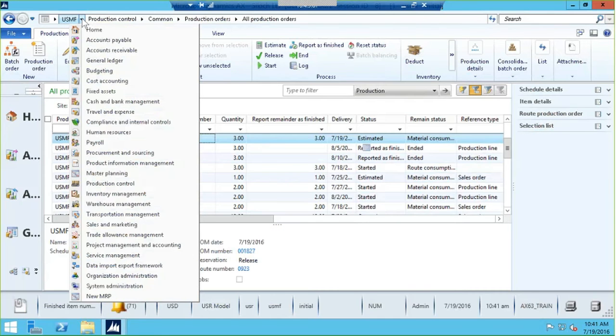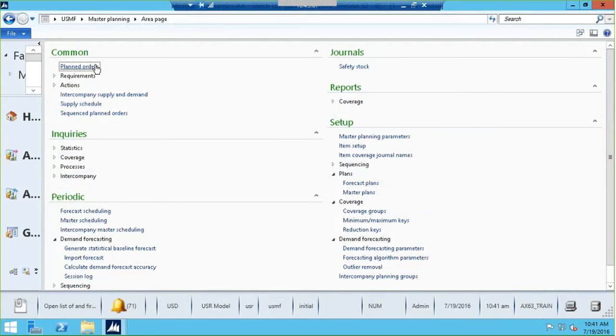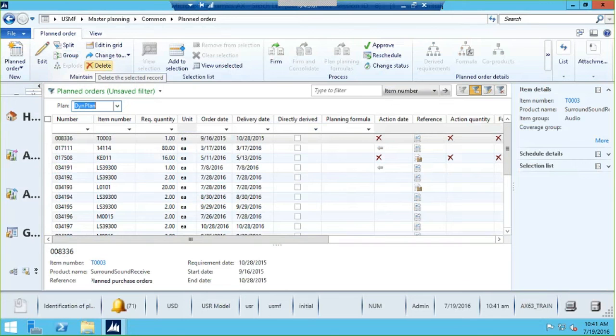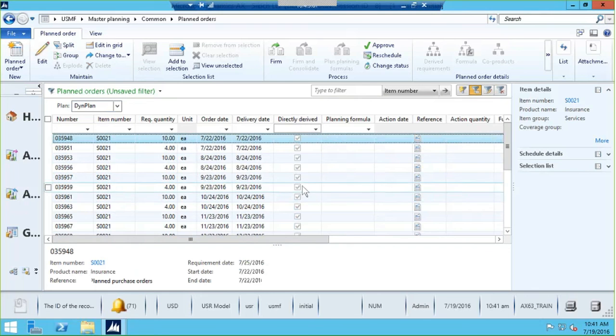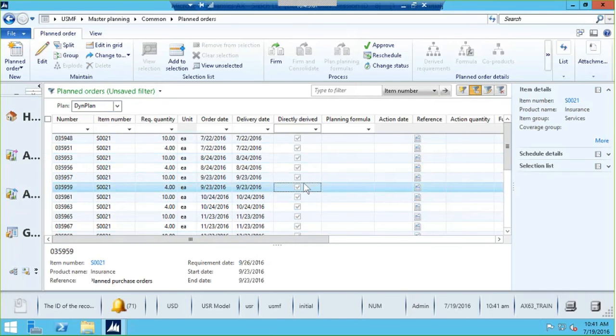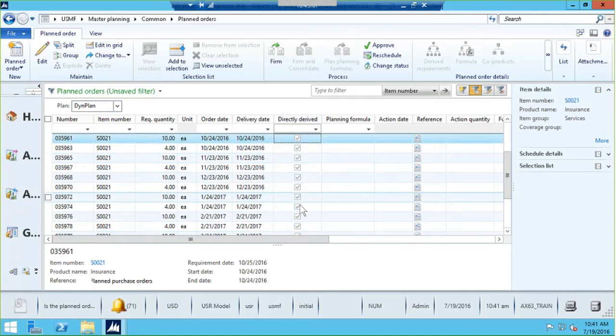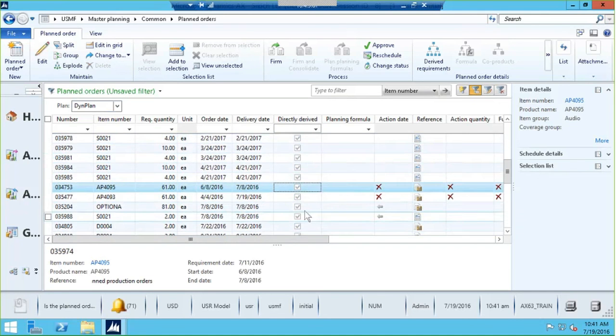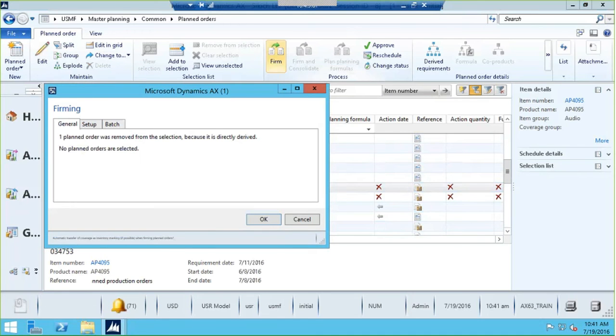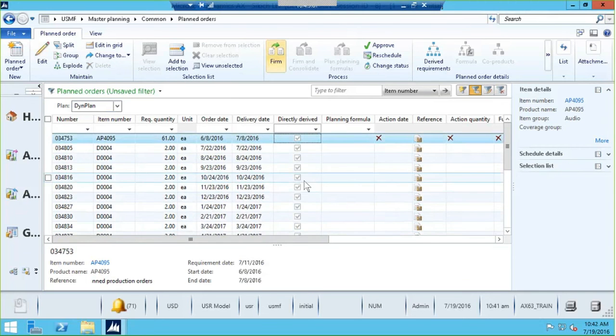They are just placeholders for the explosion process, and they go away as soon as the top level order is firmed. But you have probably wondered sometimes about directly derived. I have quite a few here: directly derived planned production orders, or directly derived planned purchase orders. They cannot be firmed. If you try to firm them, you will get yelled at. As you probably have seen, the message says one planned order was removed, a little bit cryptic, but it clearly tells you that you are spinning your wheels here. There's nothing to firm. You can hit OK, and it will absolutely ignore you. That's what happens with so-called package supply.